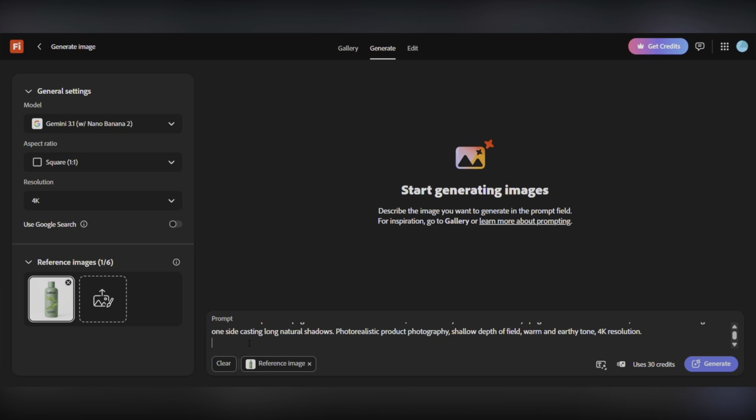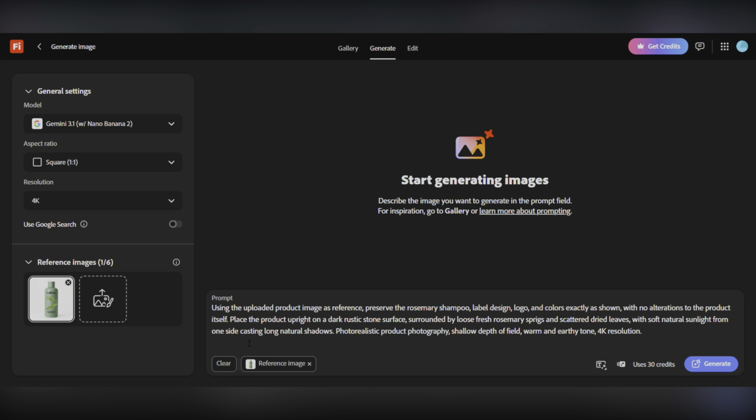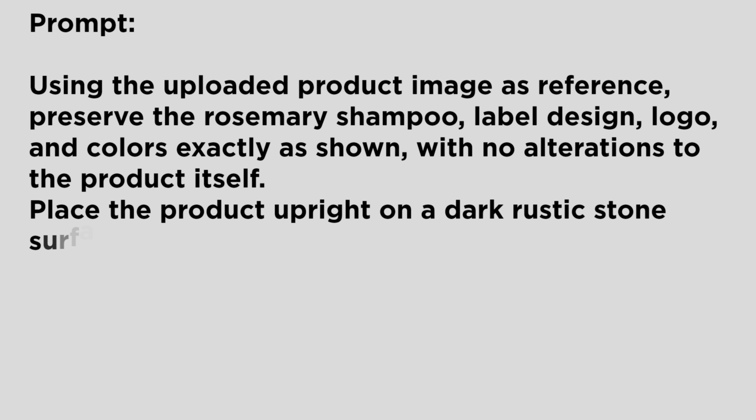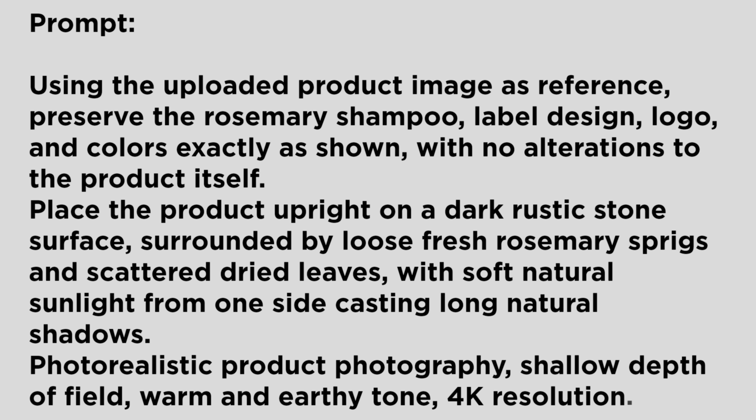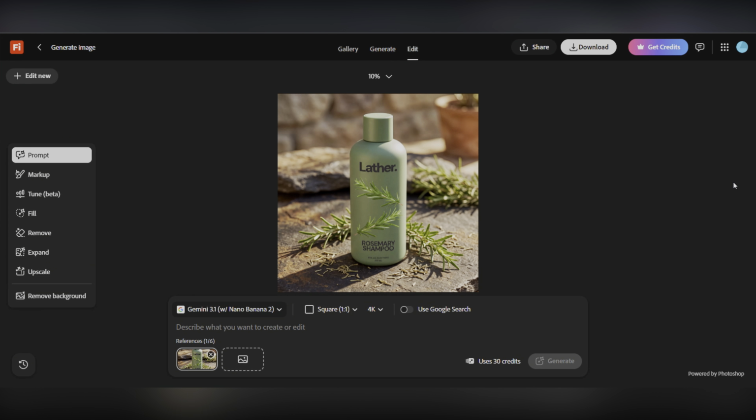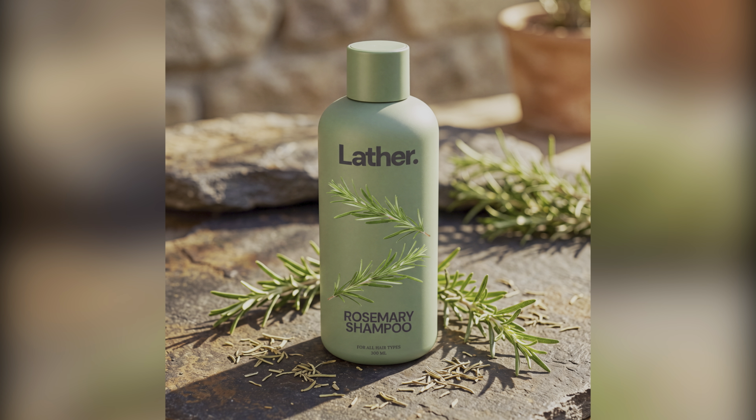Here's the prompt I'm using. I'll leave it on screen so you can pause and read through it yourself. And there it is, our rosemary shampoo now sitting on a dark rustic stone surface surrounded by fresh rosemary sprigs, natural sunlight casting long shadows. From a flat mock-up to a real ingredient story shot.